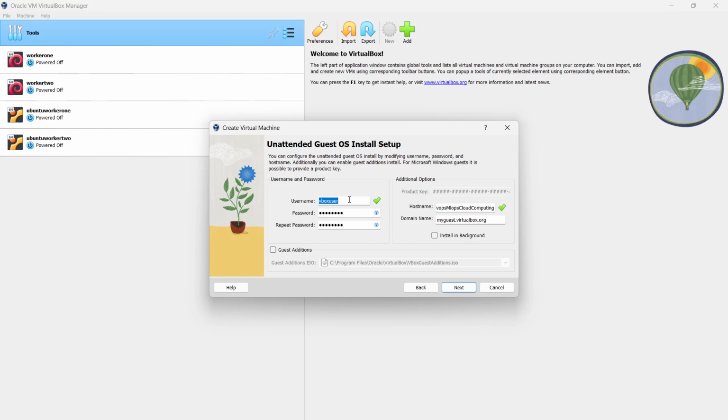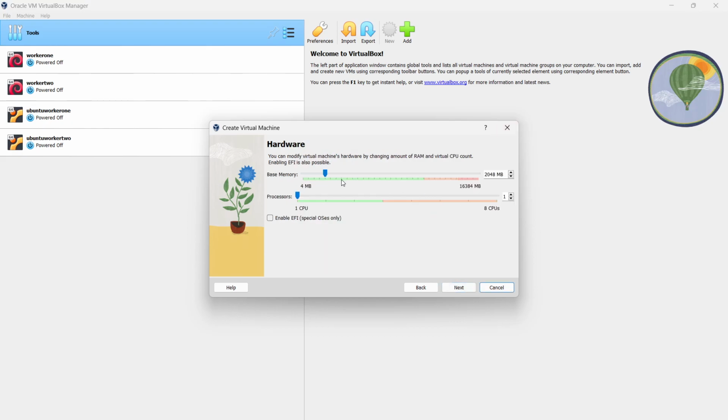VM box user, my name is Hadeed, my password is set. Let's move on. It wants one CPU and base memory is 2 GB. If you have 2 GB base memory and one CPU, it will install. It is recommended hardware.